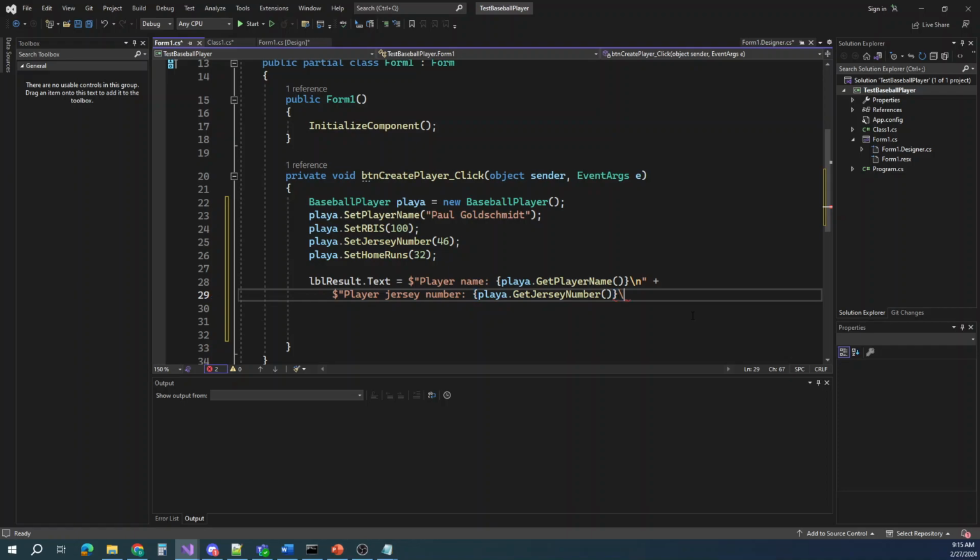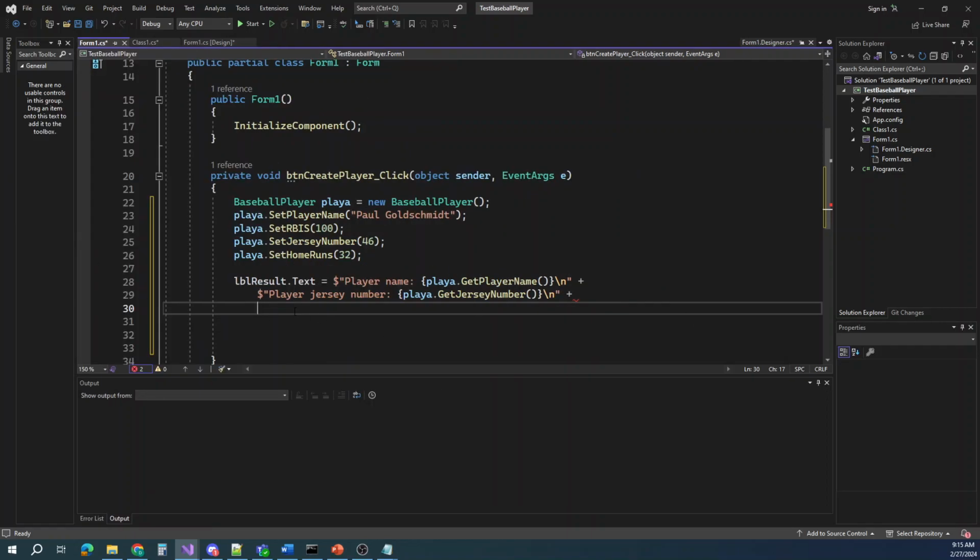So I want another line break here. And the plus is just concatenation. I'm just doing this so I can make it a little cleaner instead of going completely across my screen for 1,000 rows.